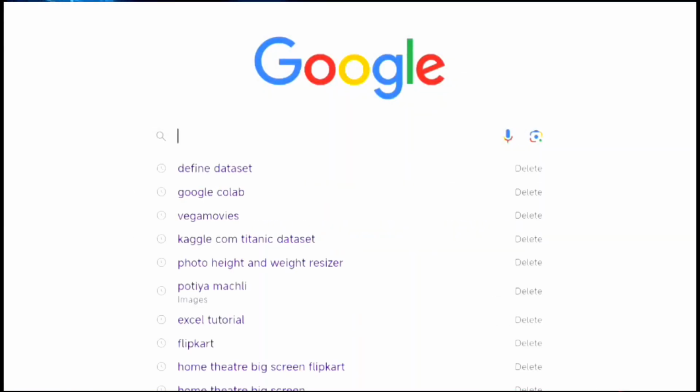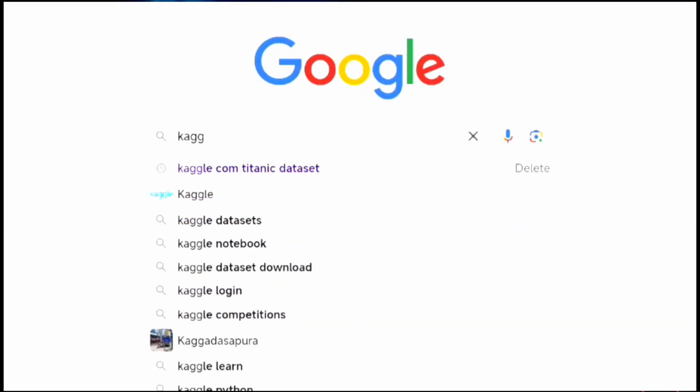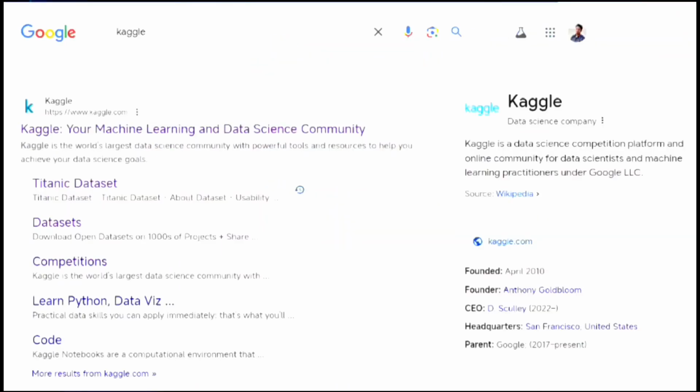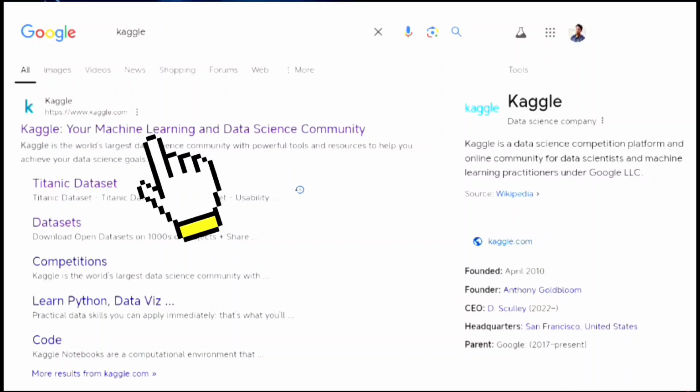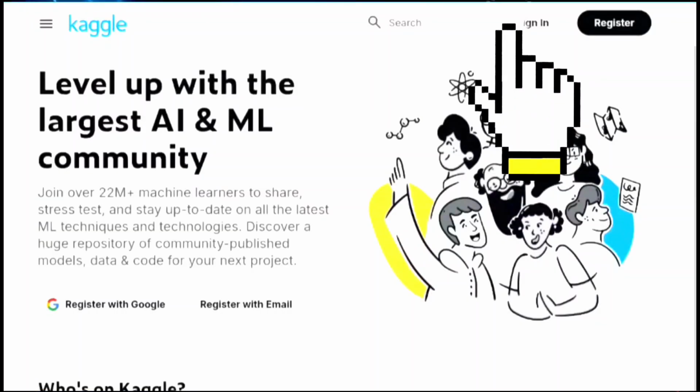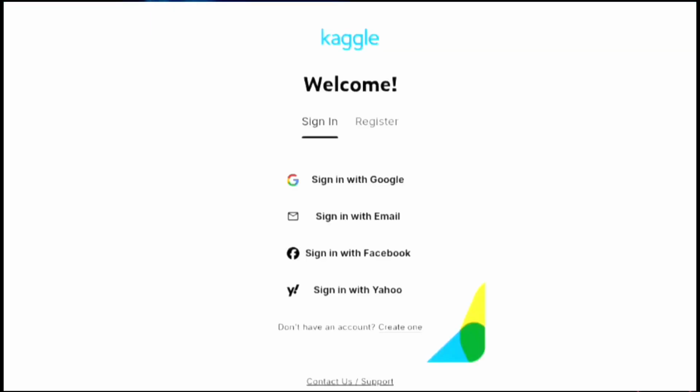First things first, what you need to do is just open your browser and search Kaggle. As soon as you click on search, you will be redirected to a new page. Then click on the first link that appears on display. Next, you have to click on the sign in option. After clicking on it, you will be redirected to the sign in window. Then here you can sign in with your preferred Gmail account.